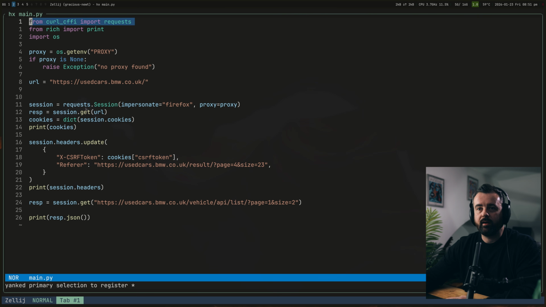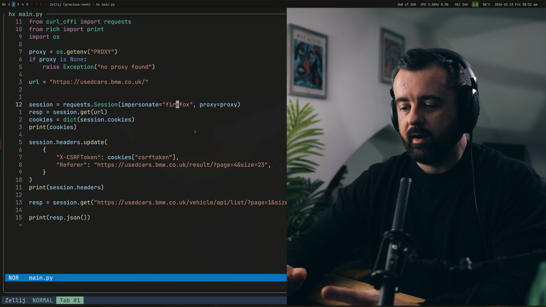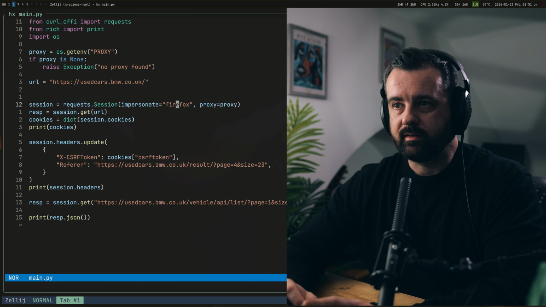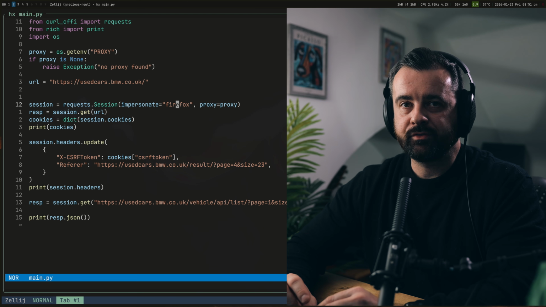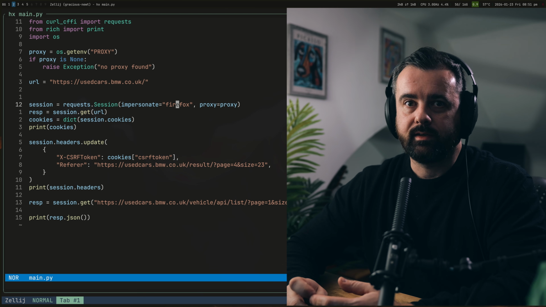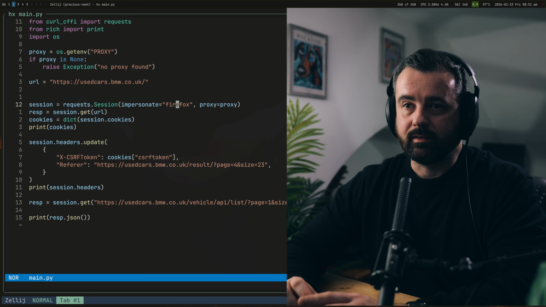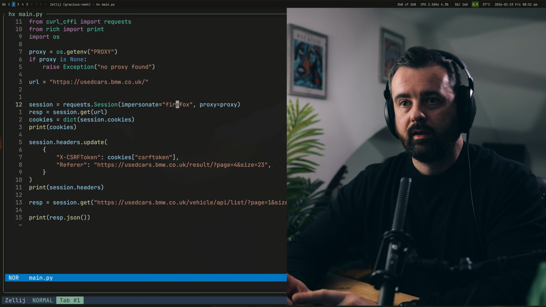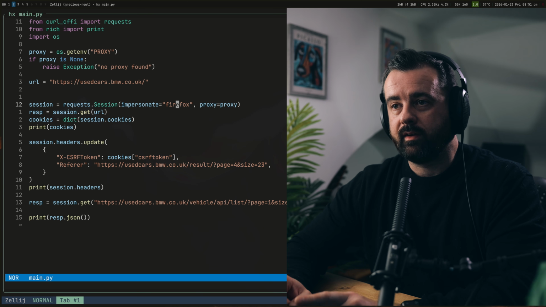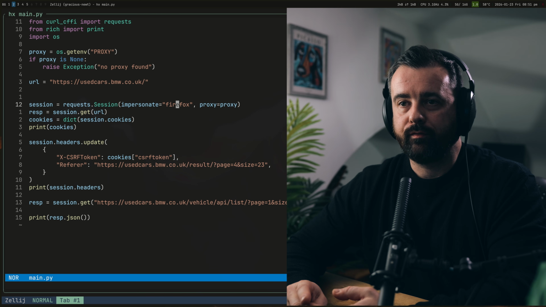I've got my URL here, and then I'm going to use curl CFFI to generate a session that impersonates Firefox. Now, I think this is where a lot of people might stumble, and they might think that you do need to use a browser to generate that cookie and the CSRF header token. However, in this instance, just using curl CFFI impersonating Firefox to get access does actually generate that data for us.